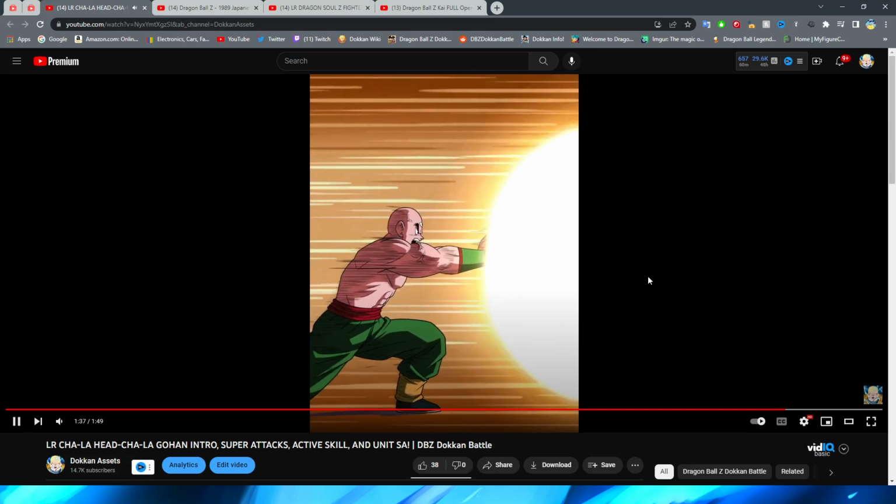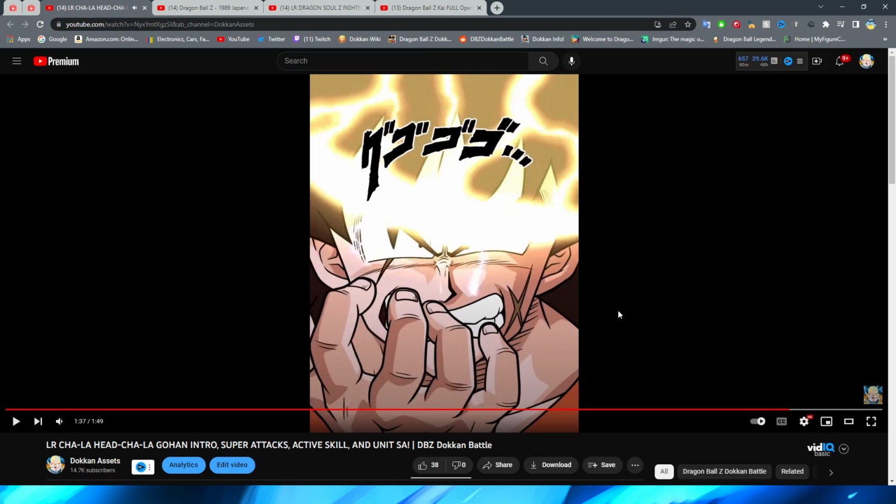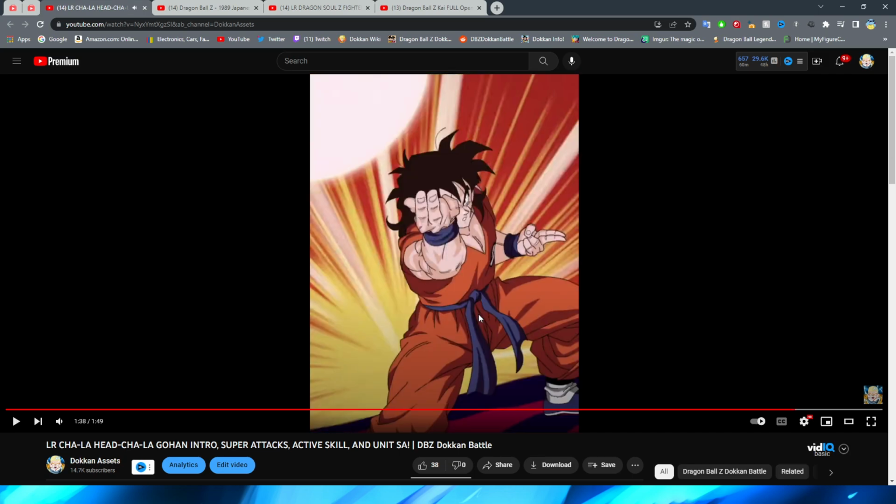We have Tien, who also looks great. I love the shading on his back as well, from obviously the light being on the way it reflects off him. Most HD Yamcha I've ever seen in my life. Maybe even more HD than his actual unit, which is kind of crazy. Very, very cool looking. I love the way that looks. I love the way that it's drawn too.